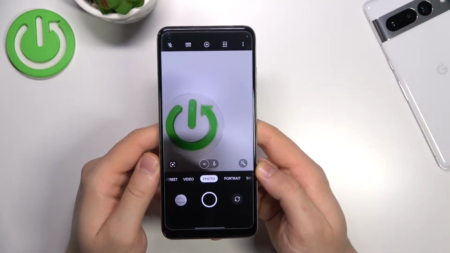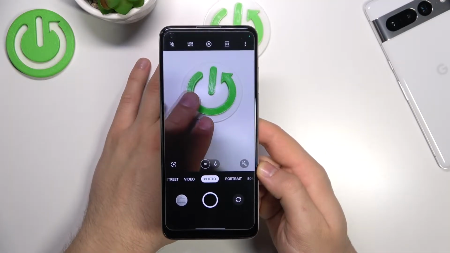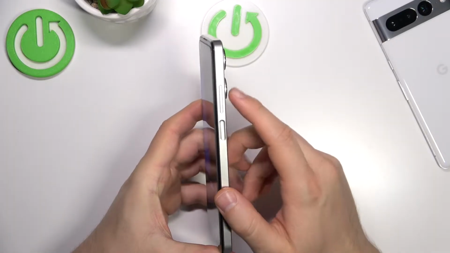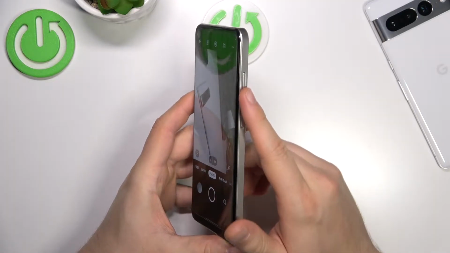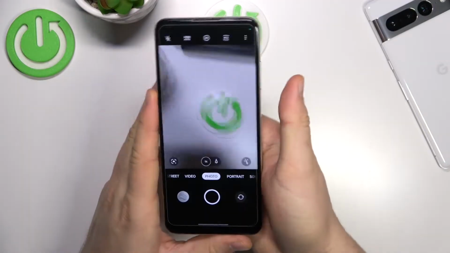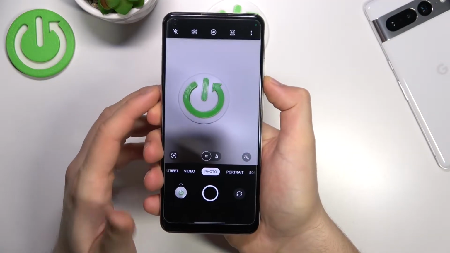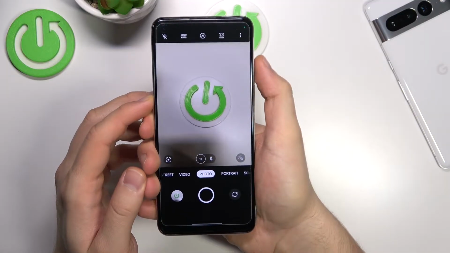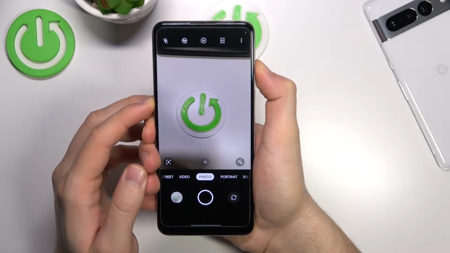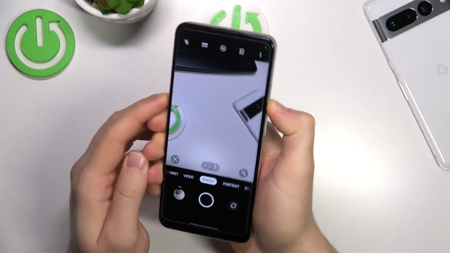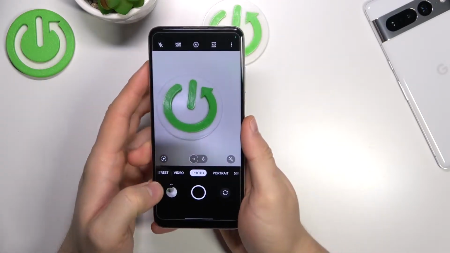Okay, so first of all we are going to start from the standard photo mode, and right here we can find a couple of the hidden options. The first one, we can use the volume buttons. They are located on the right edge, and when you click once on the volume up or volume down, you can take a photo. When you click and hold one of these buttons, you can take a series of photos. We can take 20 photos in each series.